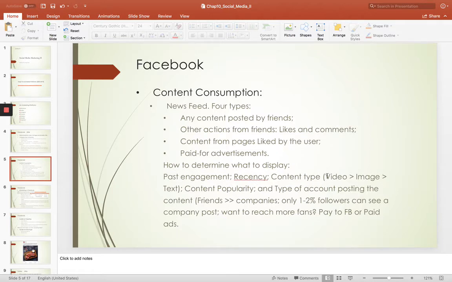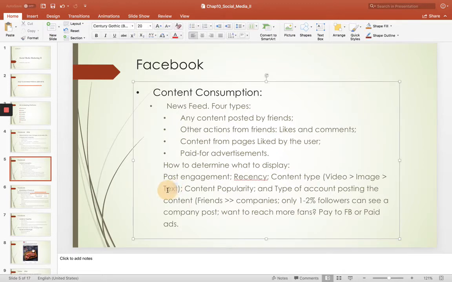And as you can see from the slides, if the content is a video, it has a higher opportunity to be displayed to the followers. Image is the middle one, and if the content of the news feed is text only, the opportunity for it to be displayed is very low.